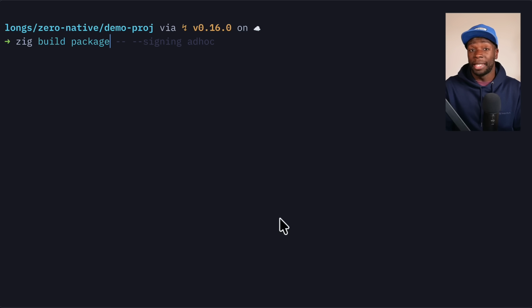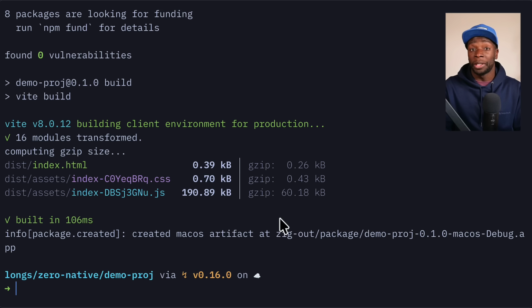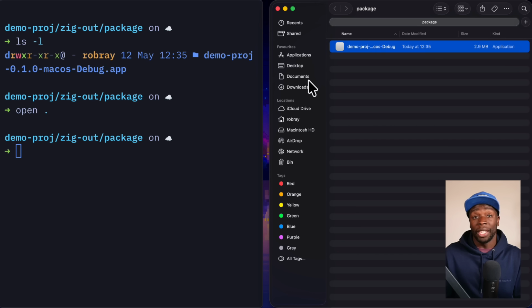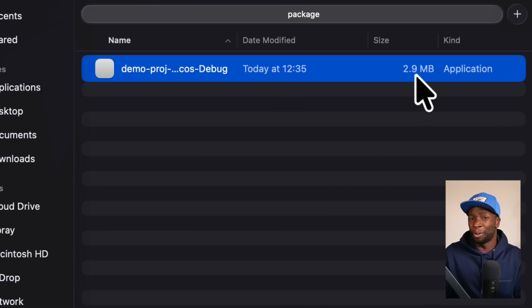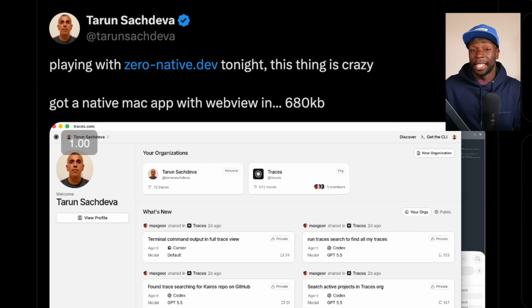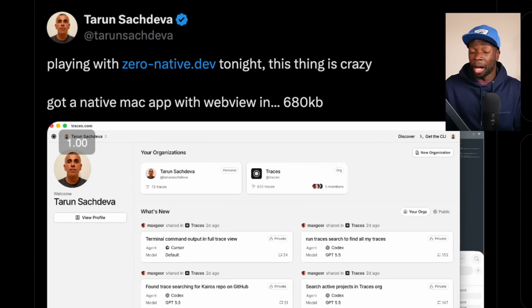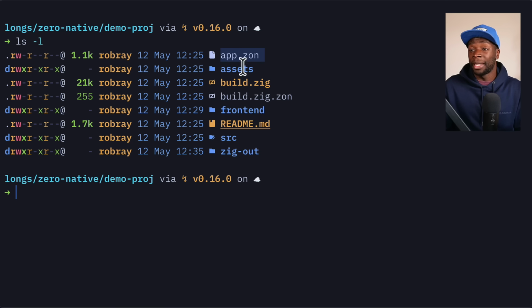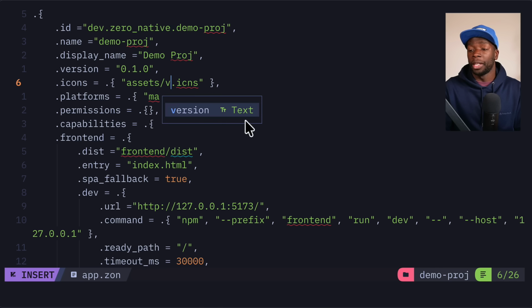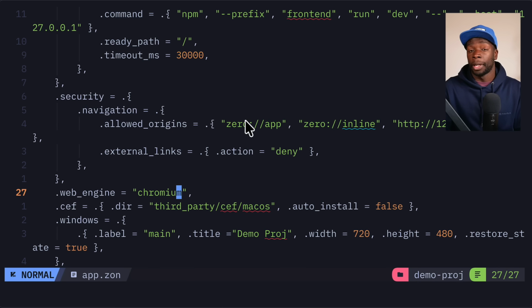I can even run zig build package, which will build the native app so I can distribute it. And we can see it here inside the zig-out package directory at only 2.9 megabytes, which is very small. And some people have even been able to get it to under 1 megabyte. But what if I wanted to change the app icon, the name, or the web engine? Well, this is where the app.zon file comes in, where I can do things like change the icon name, the project name, and even the engine the app runs on, as well as the window size.